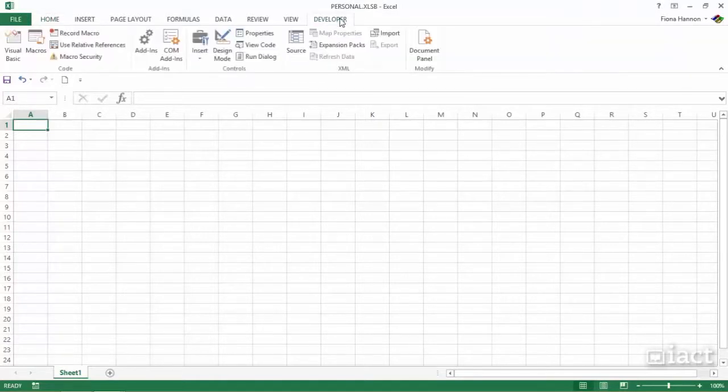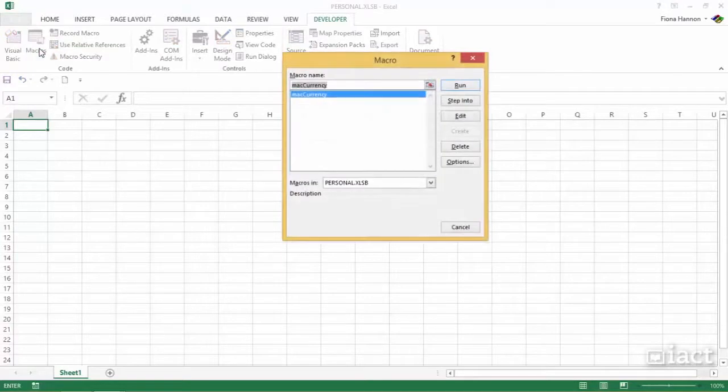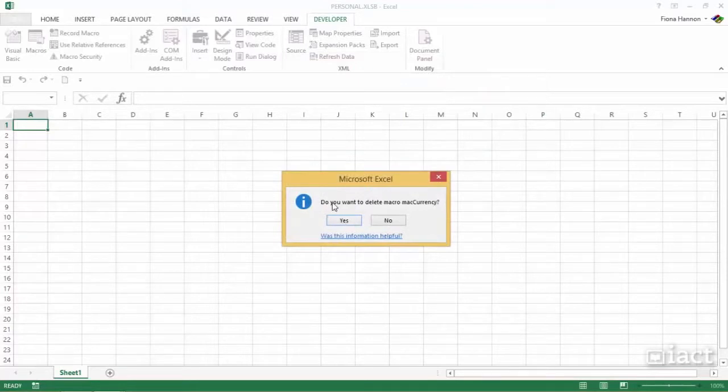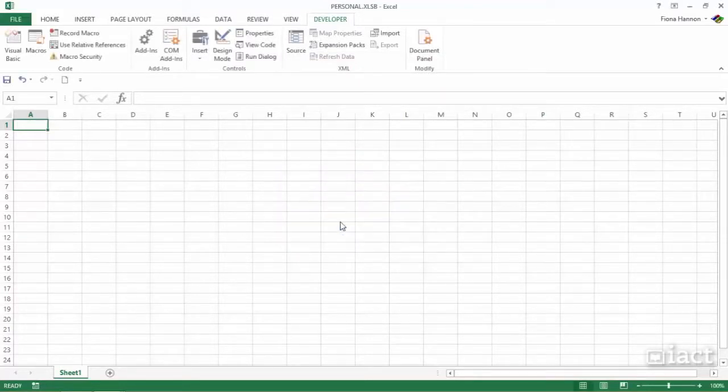So I go into the Developer tab, go to Macros, select the macro I want to get rid of, and press the Delete button. It asks me, am I sure I want to delete this macro, and I click Yes. Remember, you are still in the personal macro workbook. Don't close the workbook, you just want to hide it again.